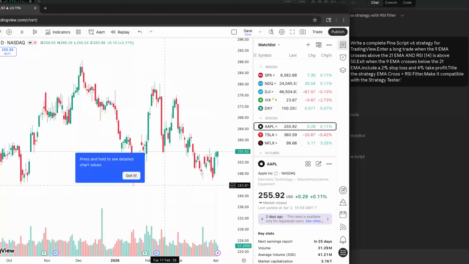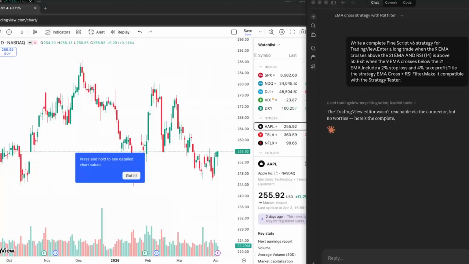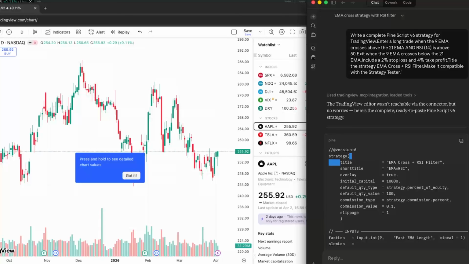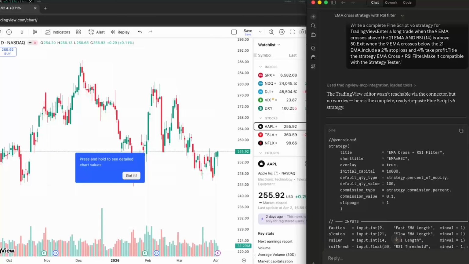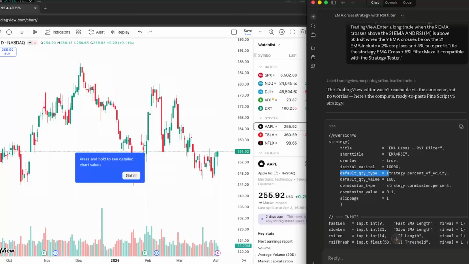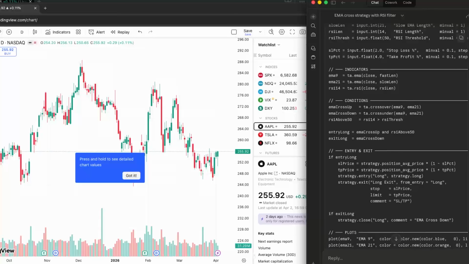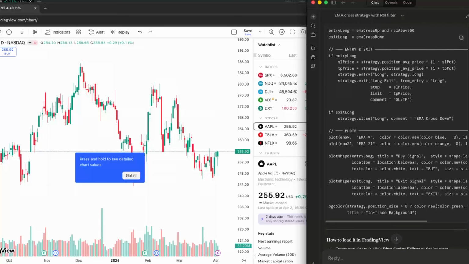Now, Claude generates a complete working script instantly. Here's the complete strategy. Claude is giving me this version 6 strategy with the exact title that I wanted, the short title EMA RSI, overlay true, and an initial capital of around $1,000. The default quantity type is percent of equity, and the default quantity value is 100. It also indicates the EMA 90, the EMA 21, and the RSI 14 here.